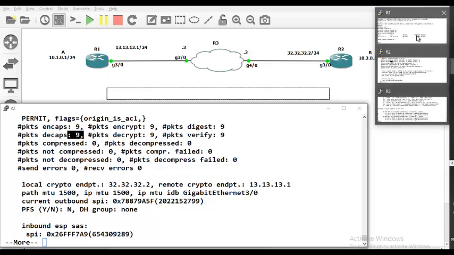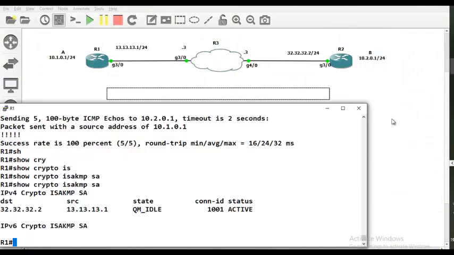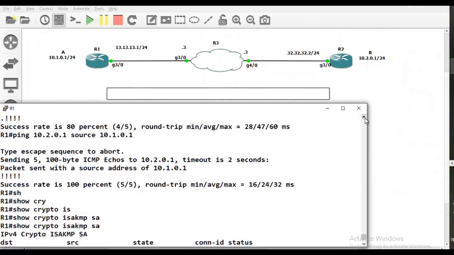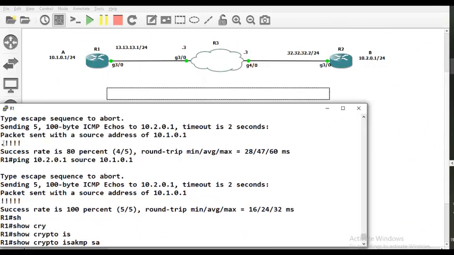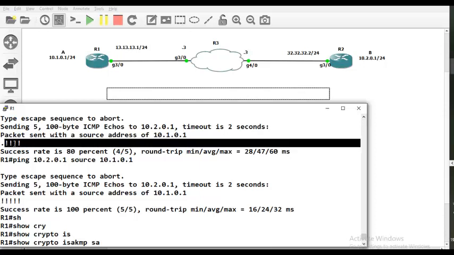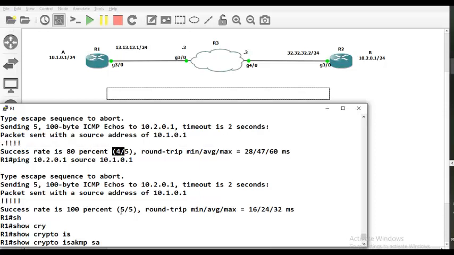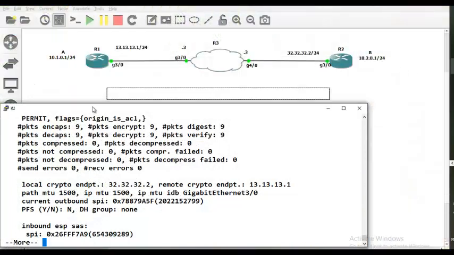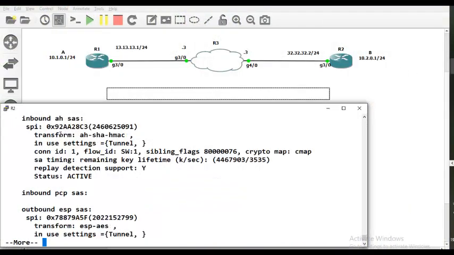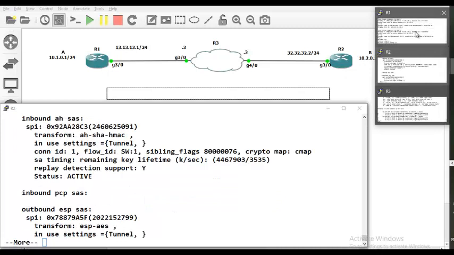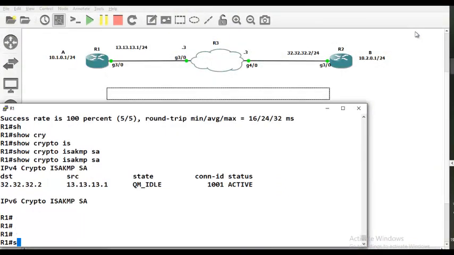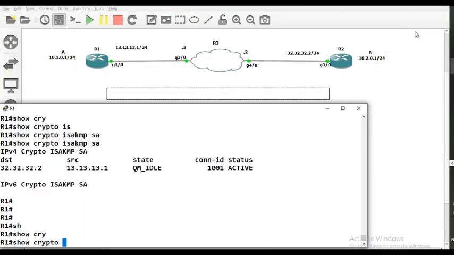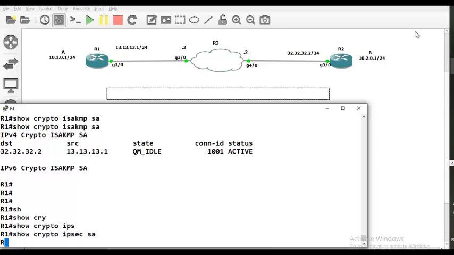When you pinged the first time, you lost the first packet. Out of 5, only 4 were successful. And after that, when you pinged, all 5 were successful. So 5 plus 4 is 9. That's why you can see here, 9 packets were encrypted and decrypted. You can also check it on R1. Show crypto IPsec SA. You can see here also 9.